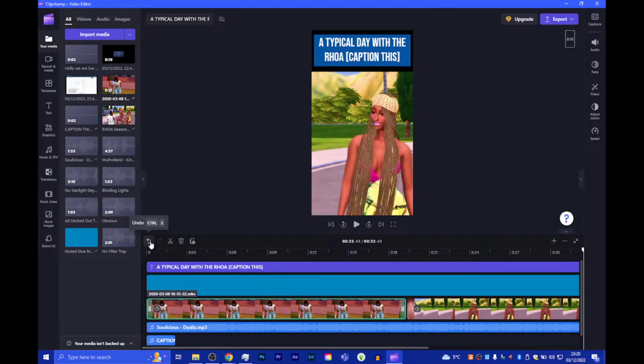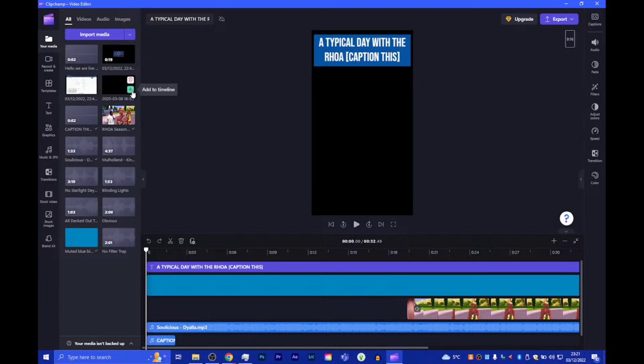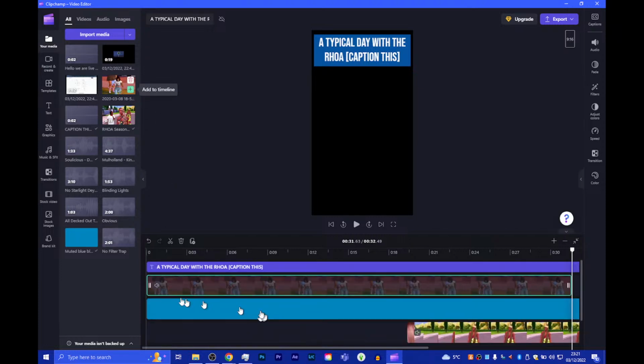I'm just going to click undo. The other option, like I mentioned, I'm going to bring the cursor to the front. Okay, and then I'm going to click the plus. This is just to show you how this will work. Add to timeline, click the plus, the cursor's there. It should bring it right there.